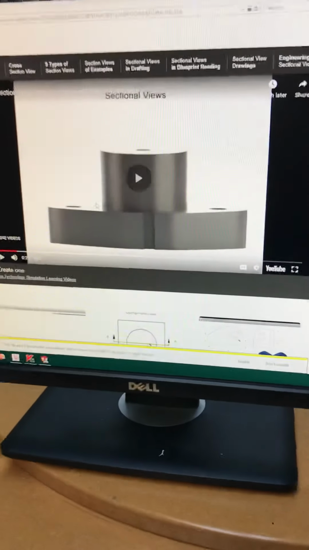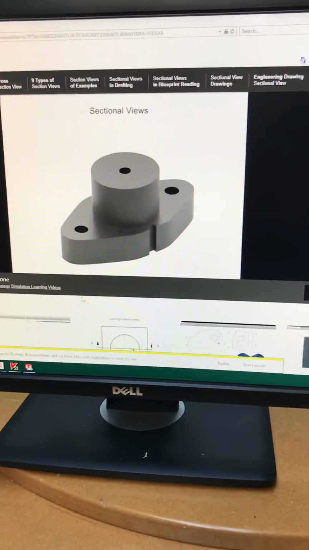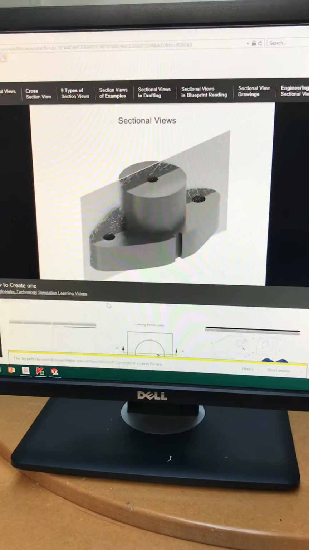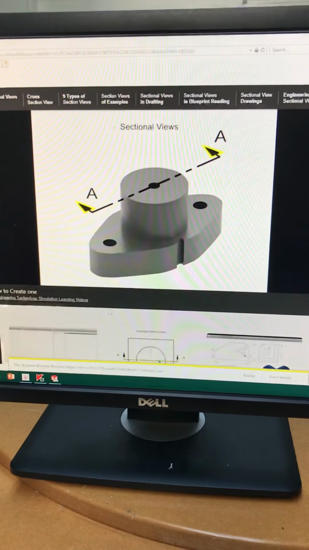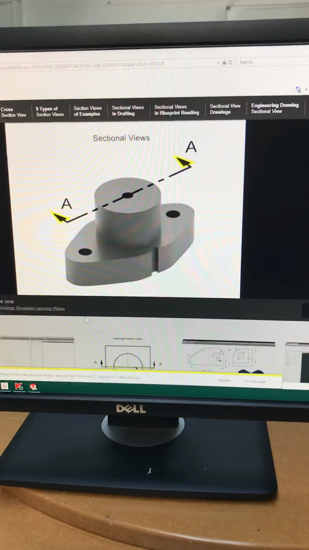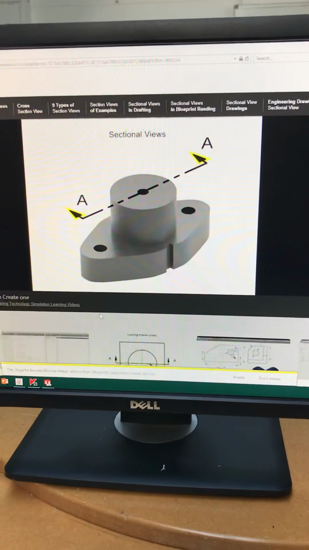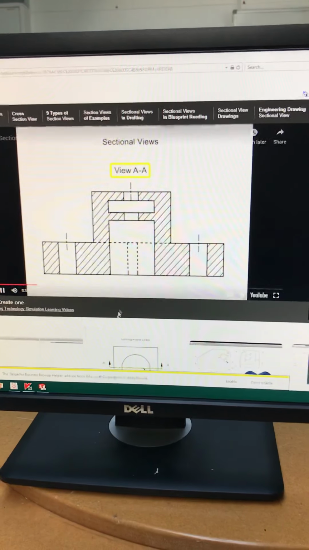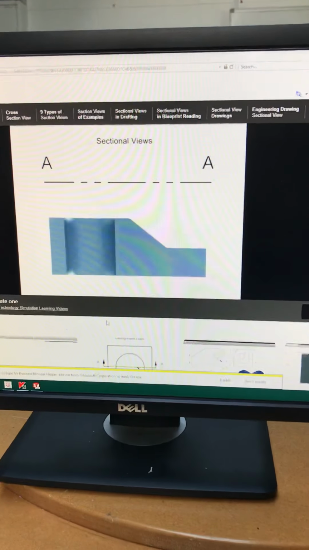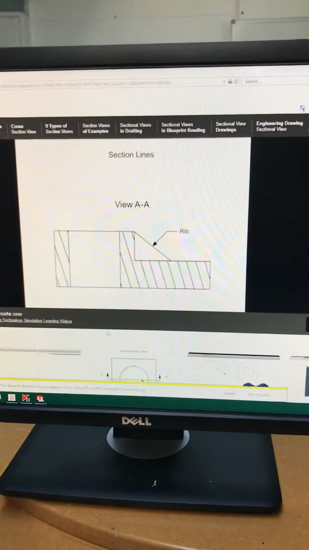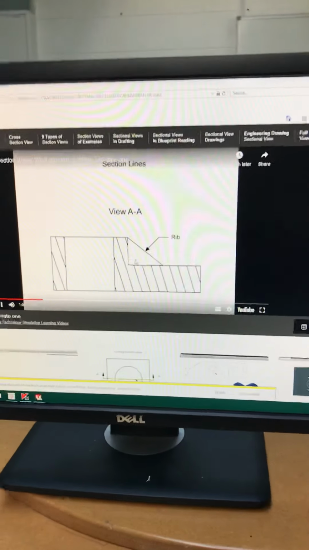So we're going to quickly look at a video here of section views. That's the cutting plane there, A to A. The arrows indicate the side that we'll actually see when the cut is made, so that's the side coming forward. That's section views. Then this is just another object here. Do you see the section lines? That's where we cut.